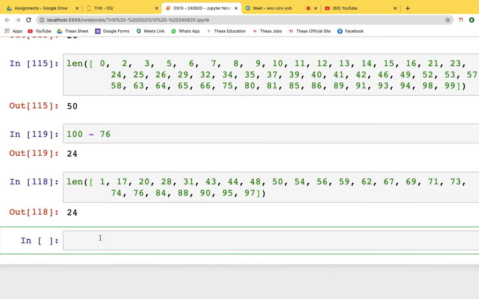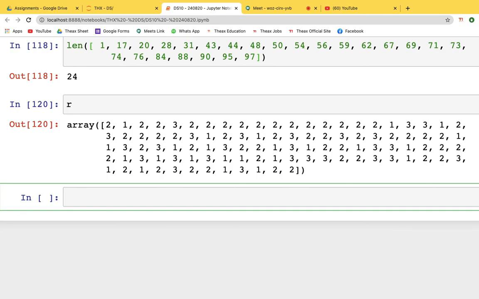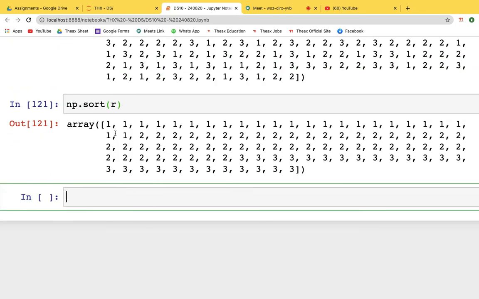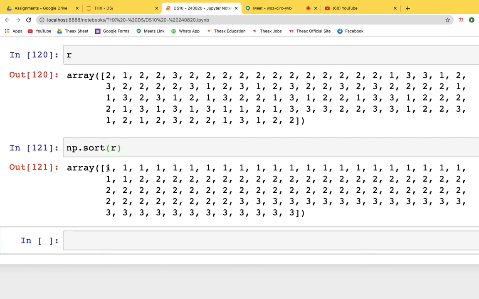Now, what you see in your R is something in an unordered way. If you want to sort this, you can write sort, and then you can write R. So you will see a sorted array starting from 1, 2, and then followed by the 3s, right? So this is how we work with NumPy arrays and all about this calculation part. So what your work for now is to get it started.